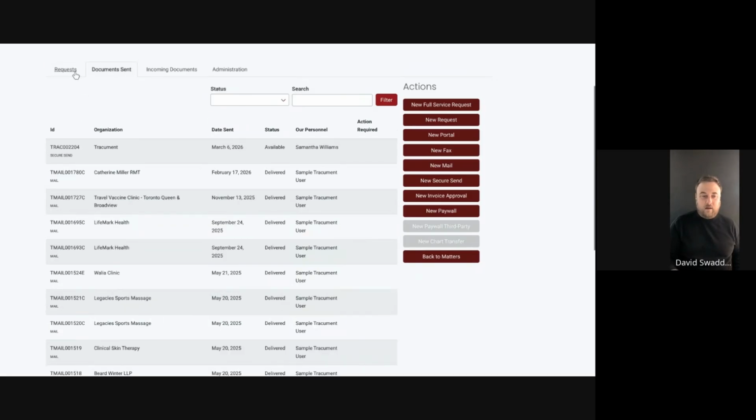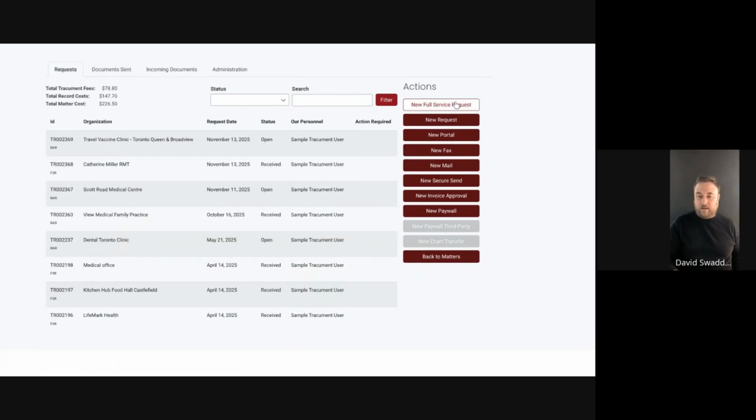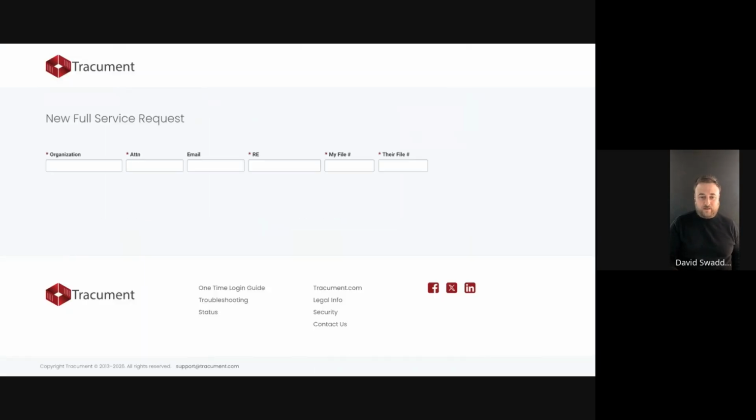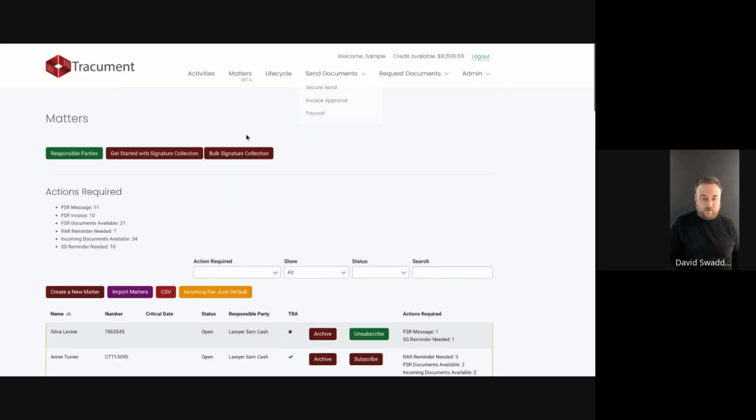As always, from this page, if you click on anything in your system, you can click on new matter or new full service request, and it will fill in the matter information, and then you can go from there. We'll head back to matters. Bear with me here. Computer's running a little slowly.